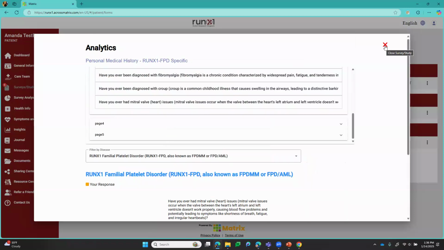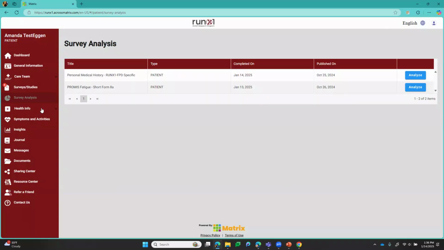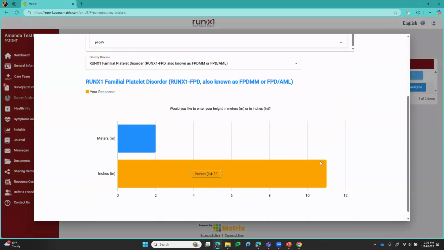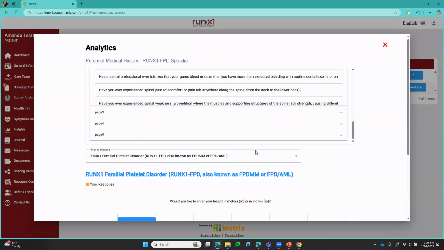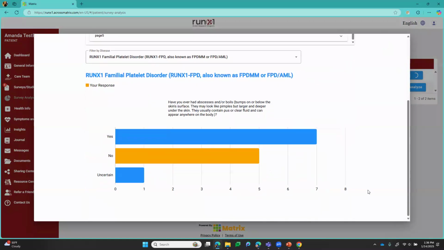And that is about all I wanted to show you. I could show you what it looks like if you go here. If you go to survey analysis, you'll see that any surveys that you've completed are here, and then you can click the analyze button and you'll see the same process there. You can look at any single question and responses in comparison to yours.